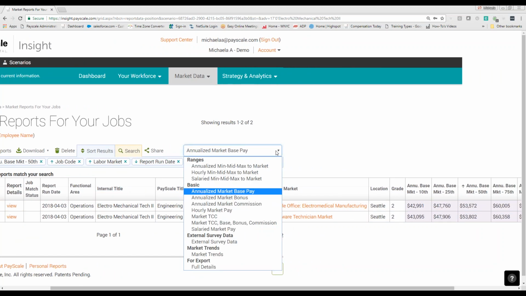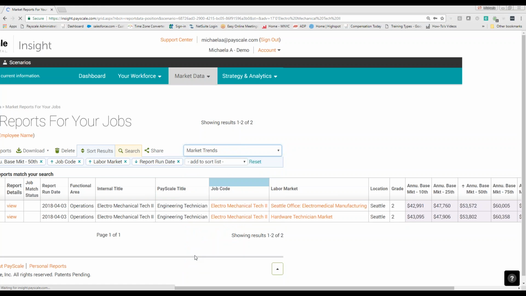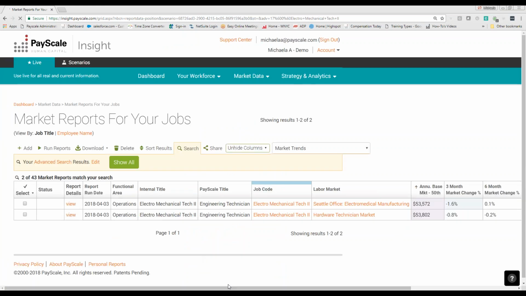In the drop down in the center of the page is how you can change the mode, based off of what you are trying to accomplish. If you open up that drop down, you can see base pay, you can see market total cash compensation, so you can easily change the mode. And in the drop down, I can also switch it to looking at the market trends.